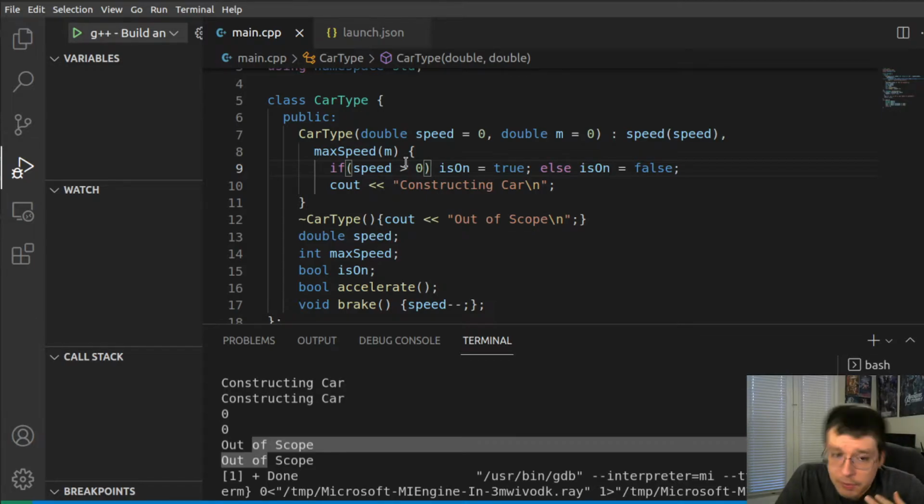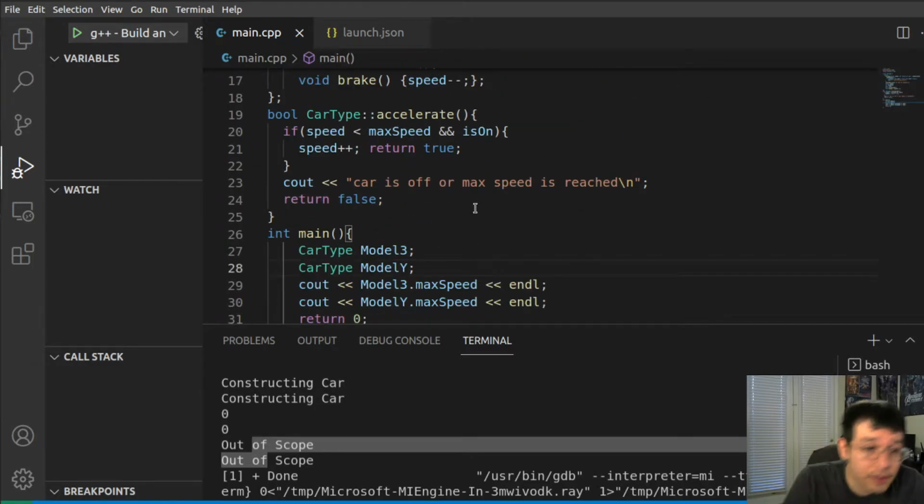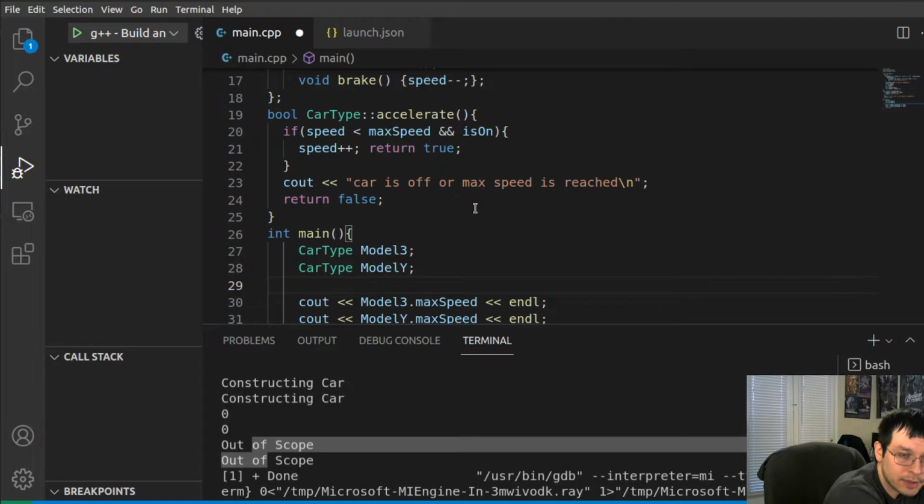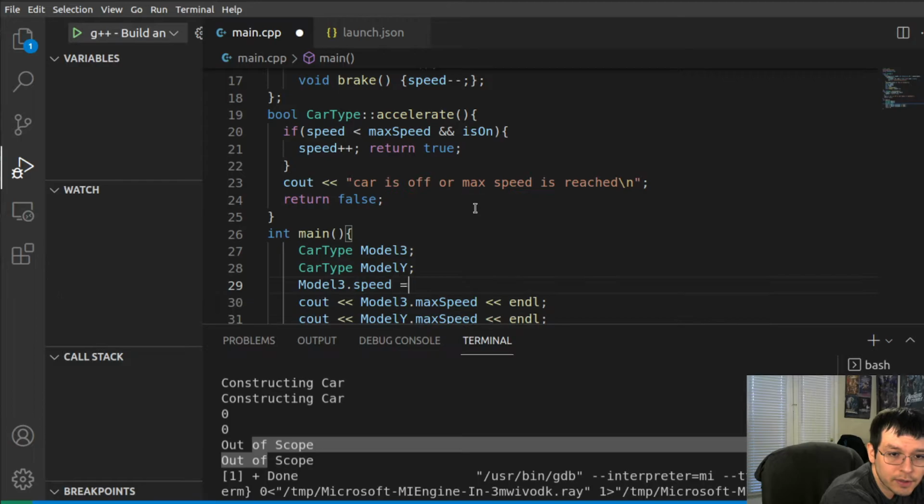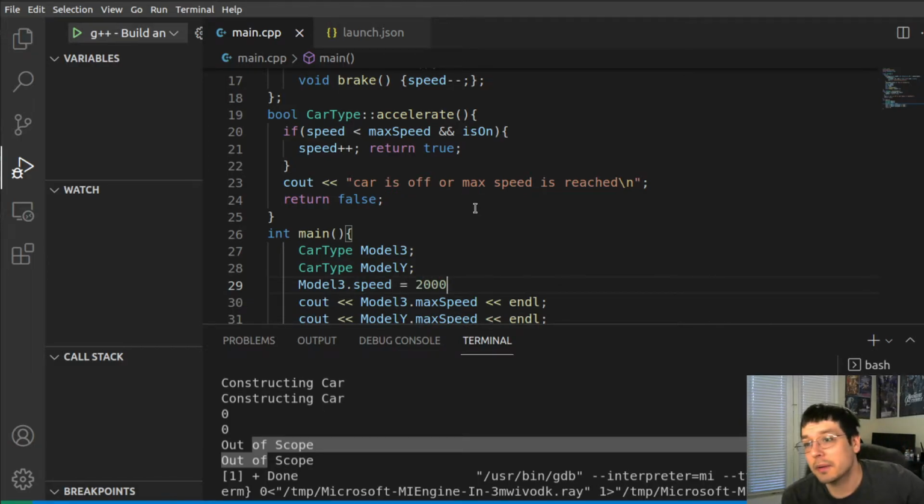Specifically to this example, we have accelerate and we have decelerate. The accelerate function increases the speed, and the brake function decelerates, decreasing the speed and potentially going in reverse, right? Do we really want the user to go in there and be able to change the speed manually? The car's going at 20 miles per hour, but if I go in here right now, as the code is, I can say model3.speed = 2000 miles per hour.